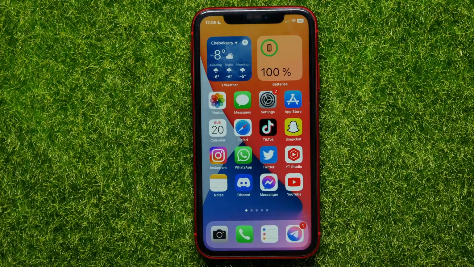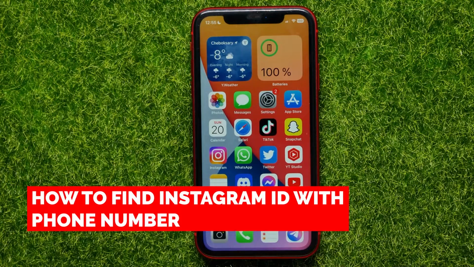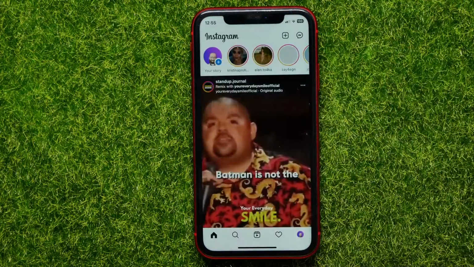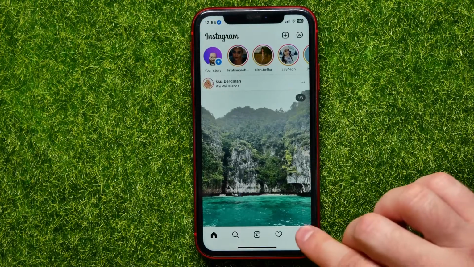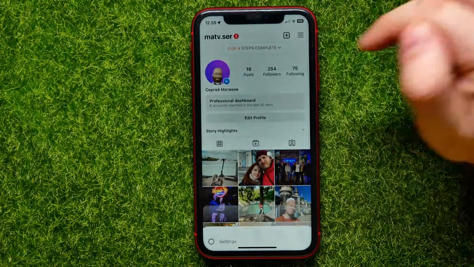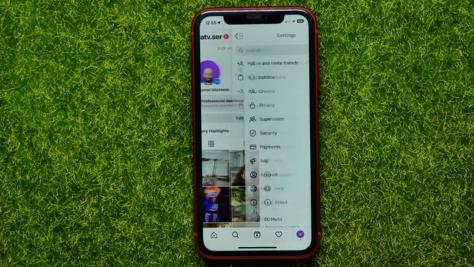In this video, I'm going to show you how to find Instagram ID with a phone number. That is quite simple and easy to do, so let's begin. And first, open up Instagram app, then hit at your profile picture, then hit at menu icon and select Settings.